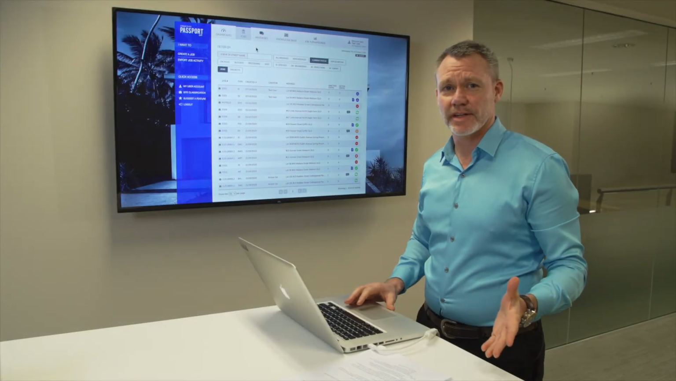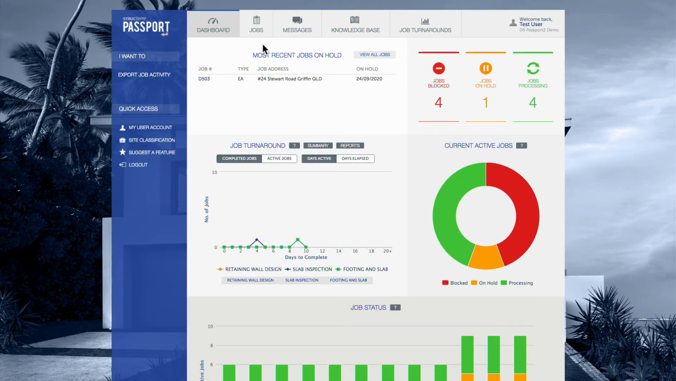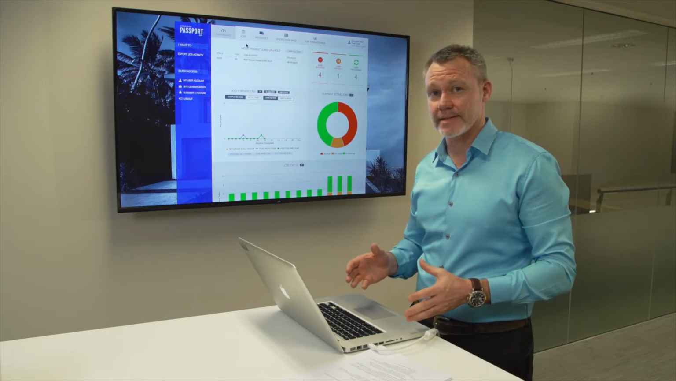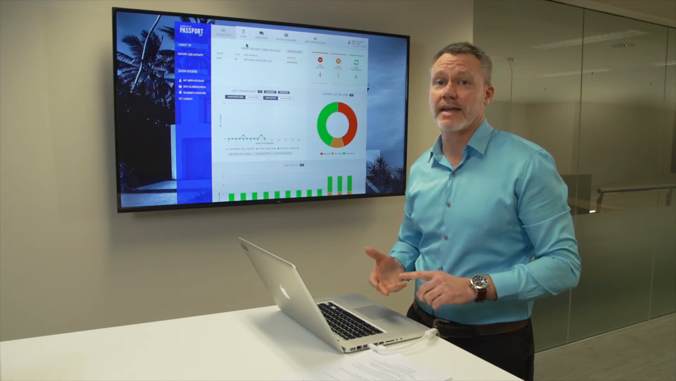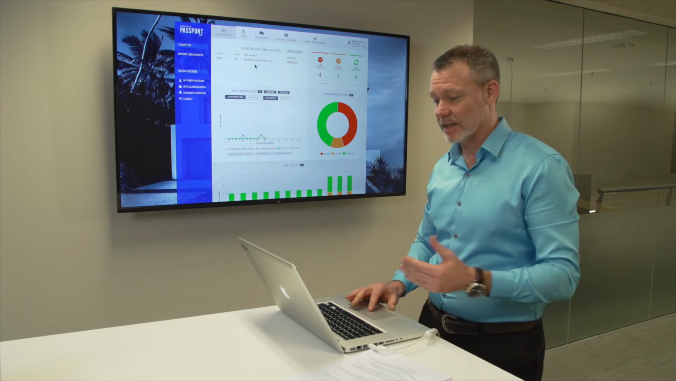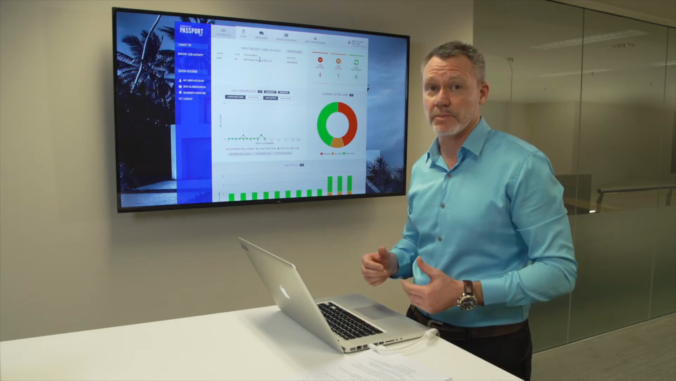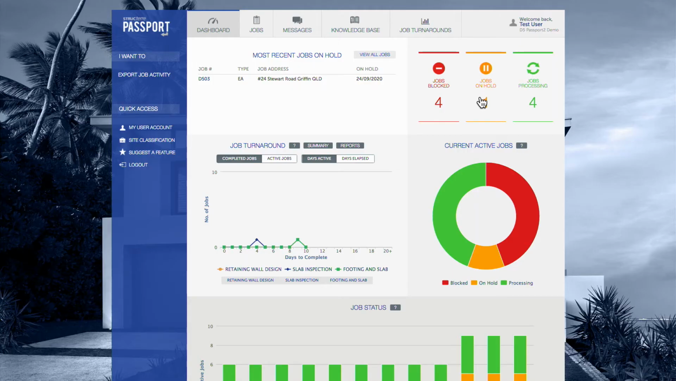Okay, so now let's have a look at the dashboard. If you want to find out where there's bottlenecks in the business, yours or ours, the dashboard is a great place to start. This is really geared towards your key stakeholders, your supervisors and your managers. Starting in the top left, you're going to see any of the jobs that we're waiting to get information from you for. On the right hand side, that's a really quick snapshot.